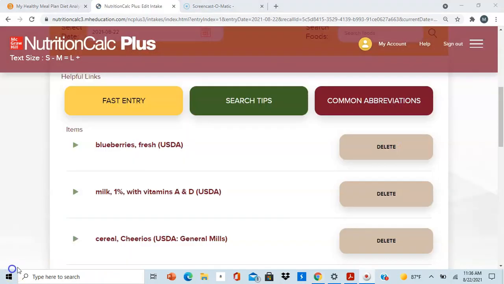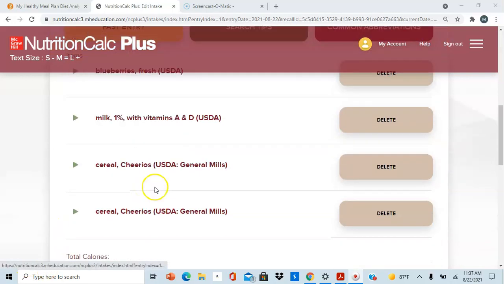In our whole breakfast, again, for your assignment, you're going to add in breakfast, lunch, dinner, and your snack. But for the sake of this video, we're just showing you how to do breakfast. But I want to show you how an error can easily occur. If we scroll down, you can see that I have added Cheerios twice, right? And so that gives me double the amount, and that would really affect the nutrition content of my meal plan.